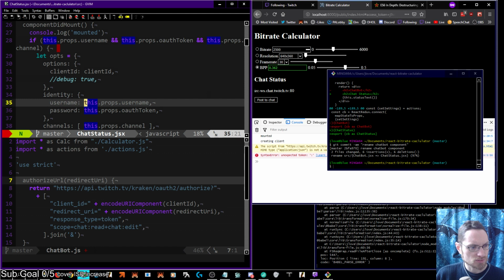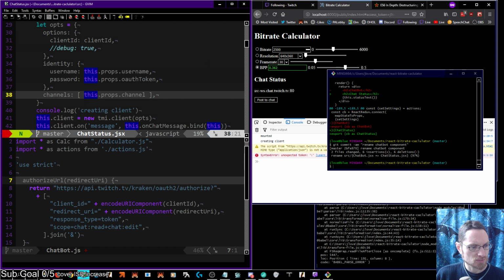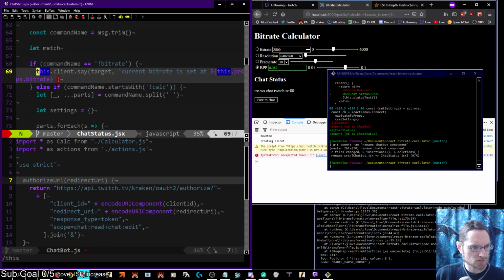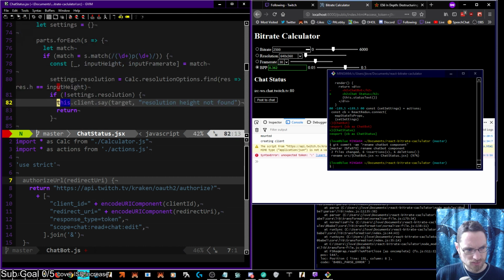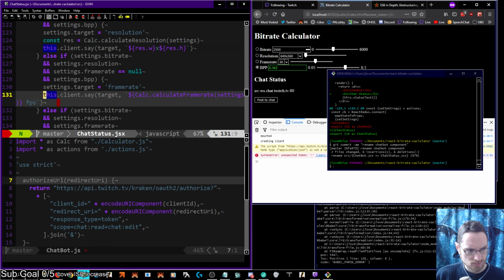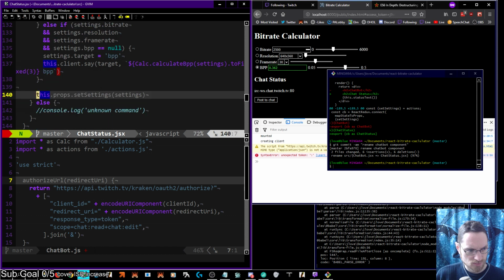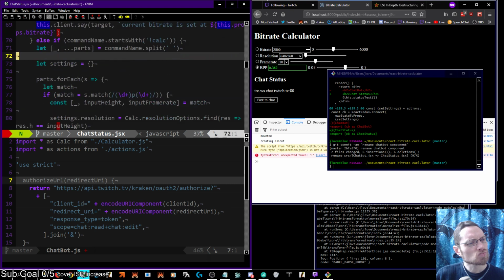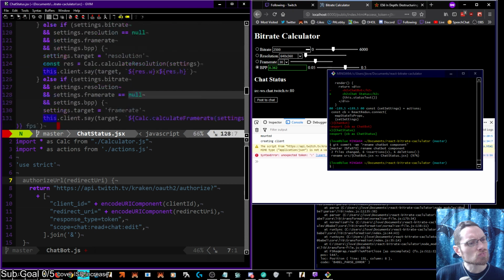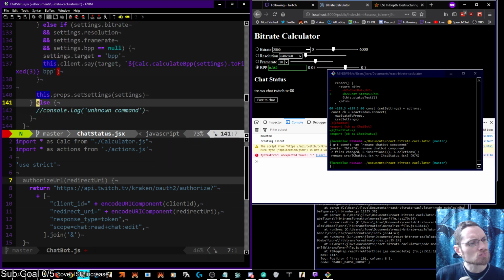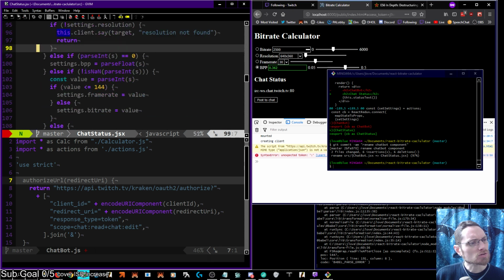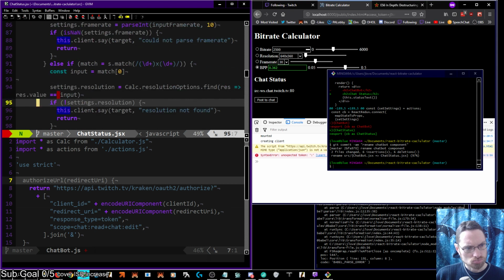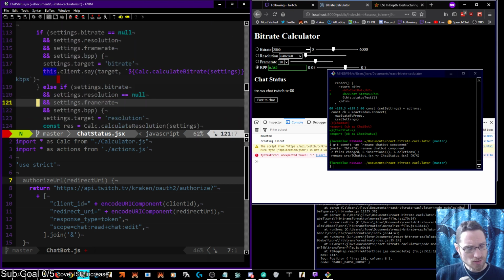Props. When it will unmount, report current settings. This.client. Settings. Right, because this is only what we got in the command. Okay. So I might be able to do this pure functional.